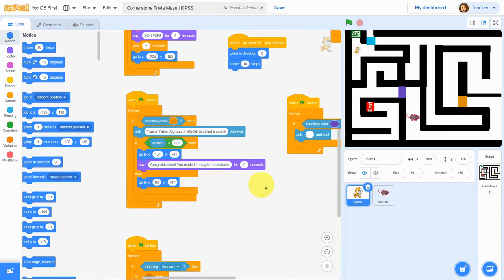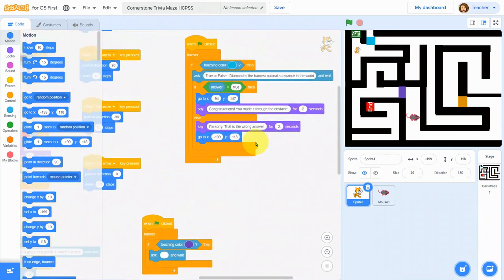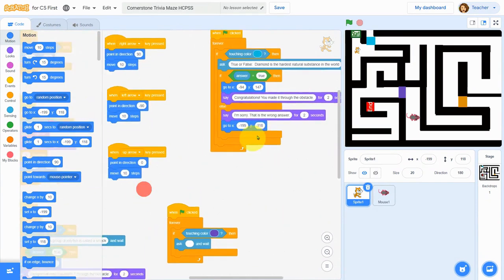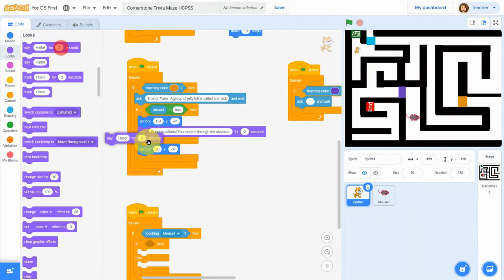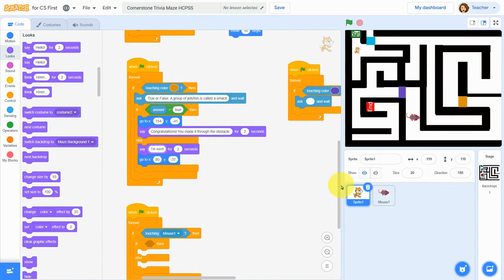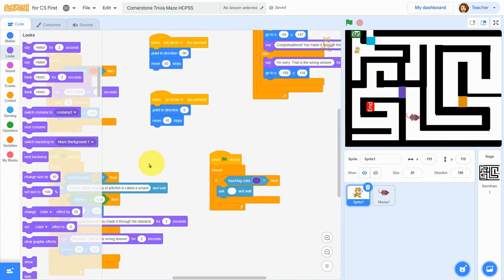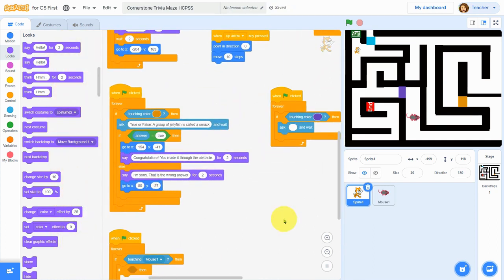The next thing that I need to do is make sure that it matches my blue obstacle by saying, I'm sorry, that is the wrong answer. So I'm going to go to my looks block, do my say hello, and we're going to say, I'm sorry, that is the wrong answer. And I'm going to put that looks block before it sends them back.